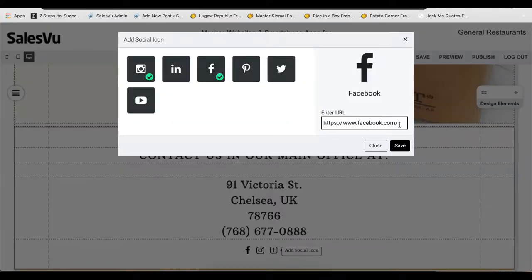At the bottom of the page, you can also add your social media links. So I'm going to add my social media like Facebook and Instagram as well, so that when people click on that link, they will be automatically taken to your Facebook profile or Instagram profile.